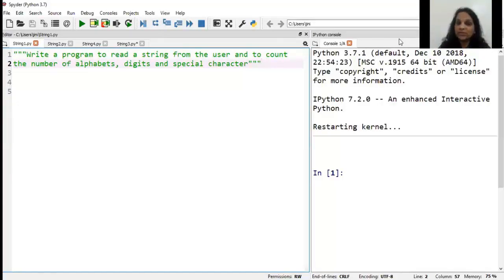So shall we start? Okay, so let's see what's the first question that we're going to do under the string manipulation chapter. It says, write a program to read a string from the user and to count the number of alphabets, digits, and special characters.